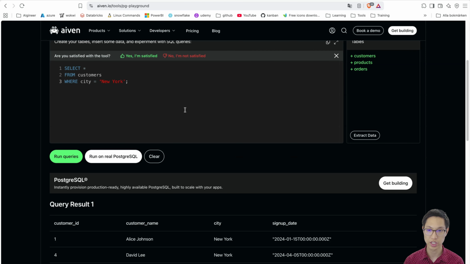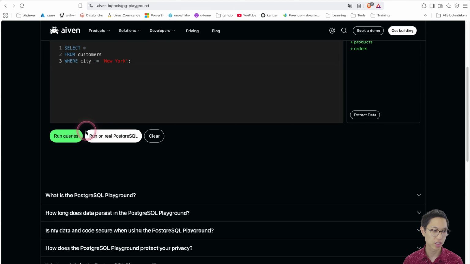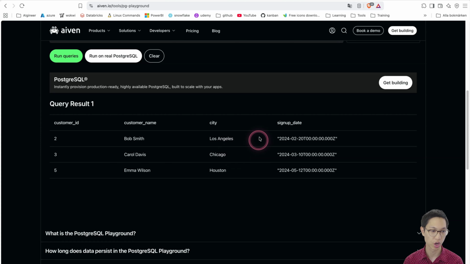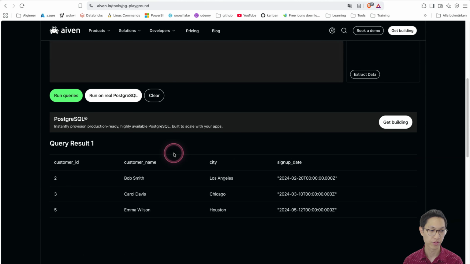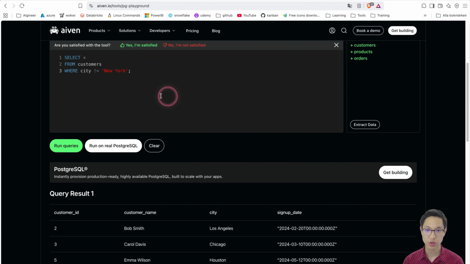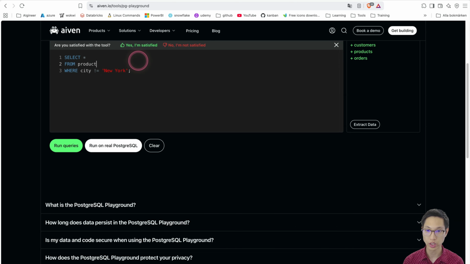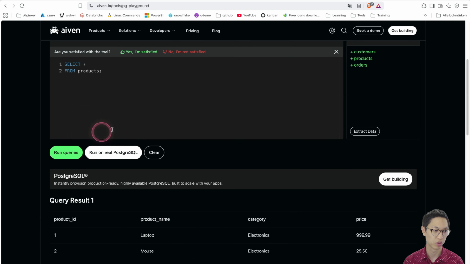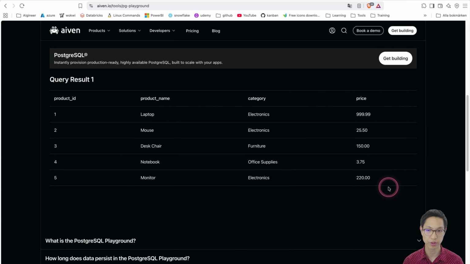We could, for example, say not in New York, and we get all other cities. Very cool. So let's continue. Select star from products, for example. Let's see what we have from products. Run the query, and you can see different prices.